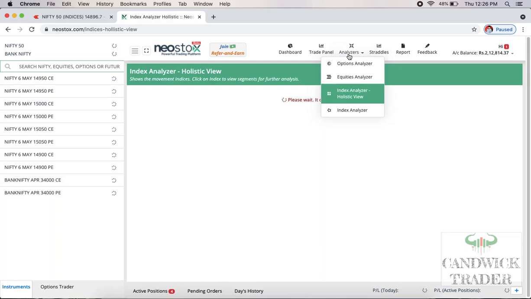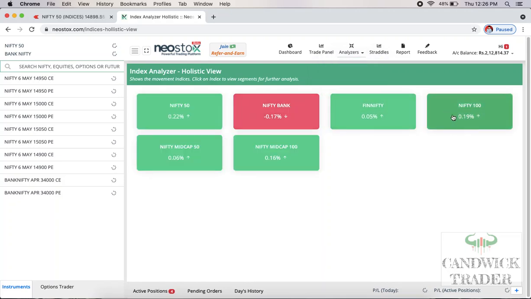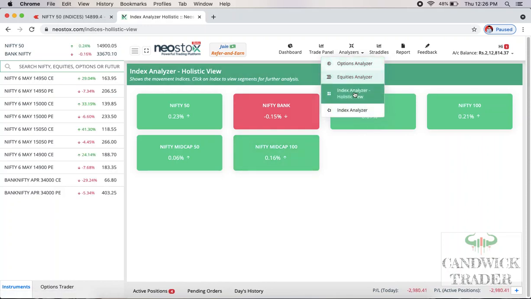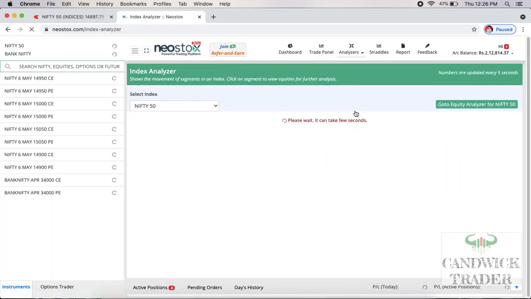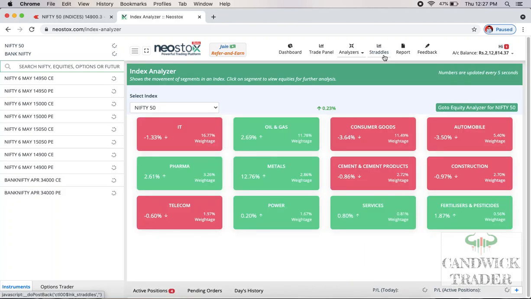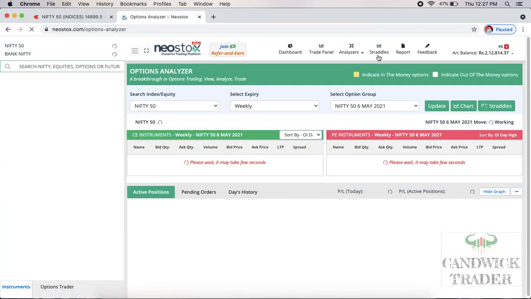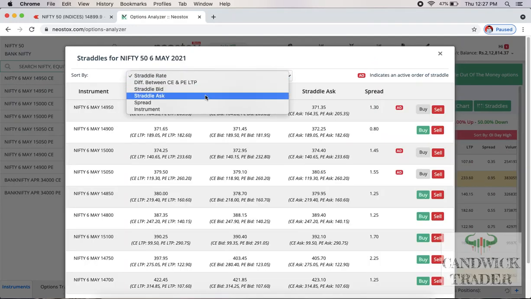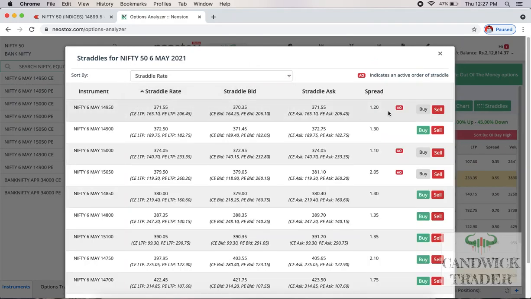This is the index analyzer, a holistic view. You can see which indices are in green or red and what the percentage is. They have a lot of options actually, very useful, and it's completely free. It's a completely free site. So it is down, and you can see a direct view actually. And straddles also are the next option. If you want to see in Nifty, it's 14,950.